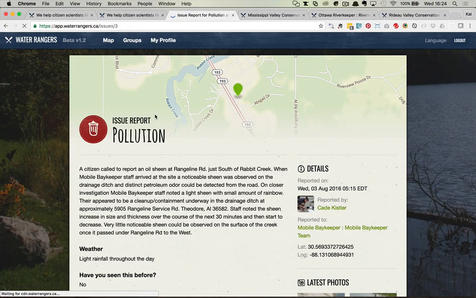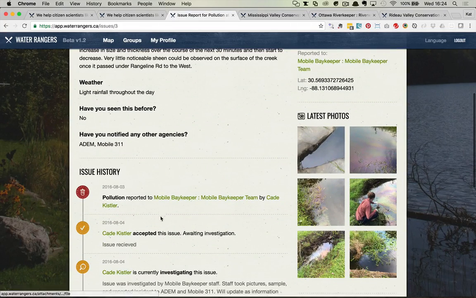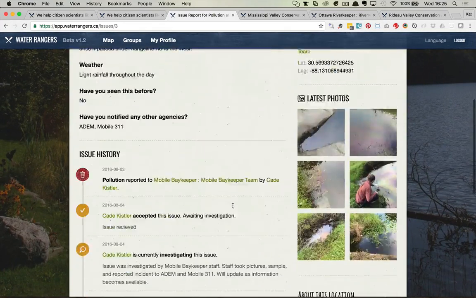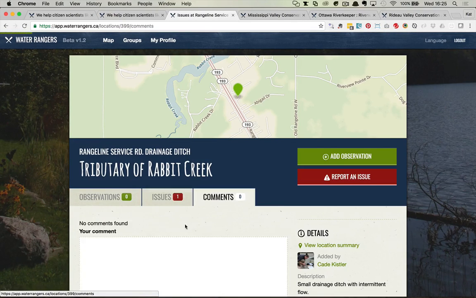Our friends in Mobile Bay are using this system really well. As you can see, we have who it's reported by, who's reported to, lots of nice photos, and then a timeline to show when it got resolved. You can also go to the summary page. We have space for observations, issues, and then a comment forum.